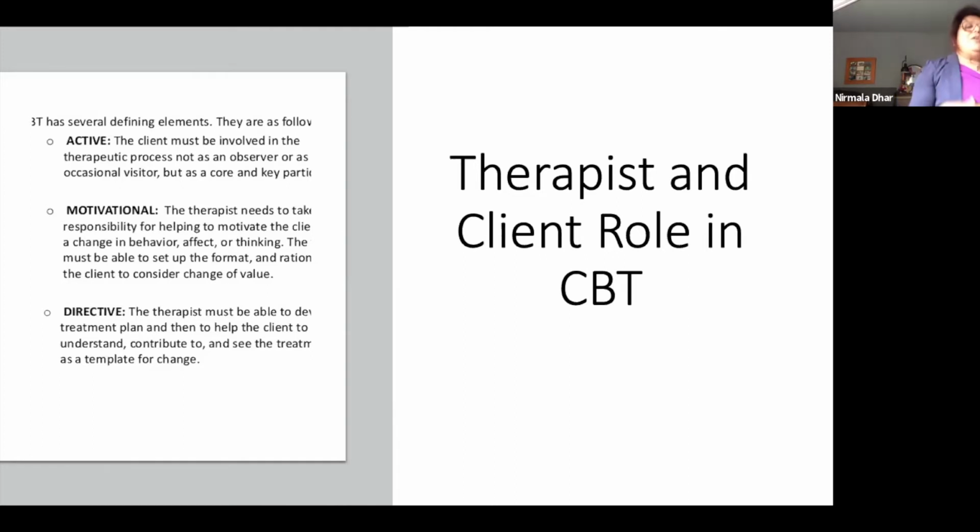So it's very key to engage your clients. And I know many of us, especially who work in community mental health programs, we see clients for years, they come in and out. You feel burnt out, they feel burnt out. So this is really a kind of therapy that really involves the client to be a core or key participant. Second is motivation. The therapist needs to take responsibility for helping to motivate the client to change behavior, their affect, and their thinking.